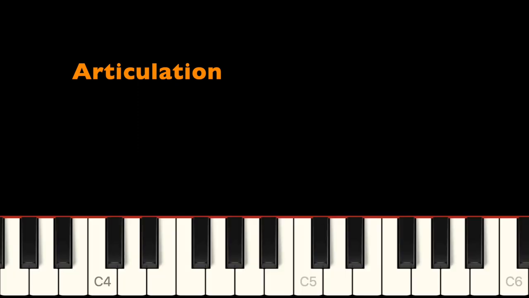Articulation is used to show how a note should be played or sung. I'm going to show you legato, which means smoothly, and staccato, shortened.